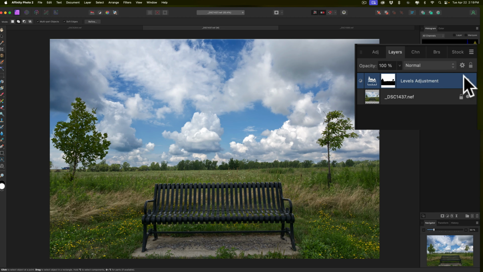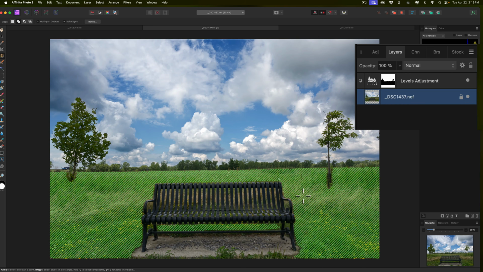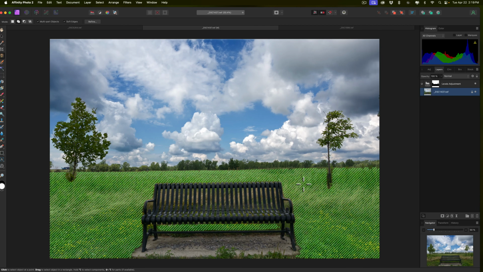Now I want to select the grass. I want to just make it more saturated, right? I have my object selection tool, but you'll notice if I'm hovering over the grass, nothing is happening. That's because I'm not on the actual layer that has the grass on it. I'm on the adjustment layer. So click on the layer that has the grass. This is called a pixel layer. Now when I hover over the grass, you can see I got the diagonal lines.